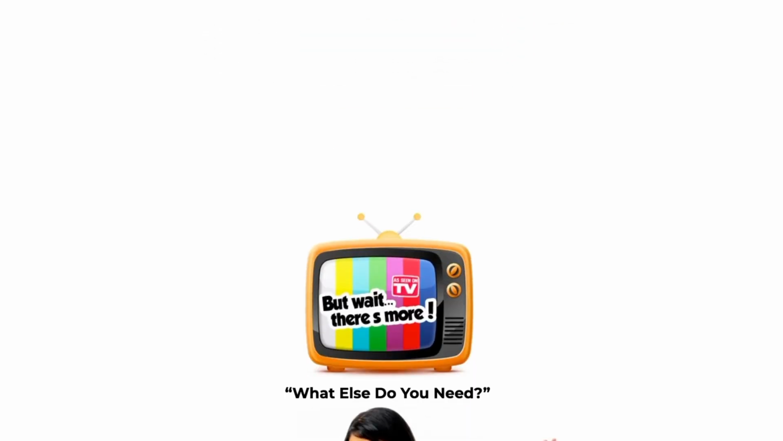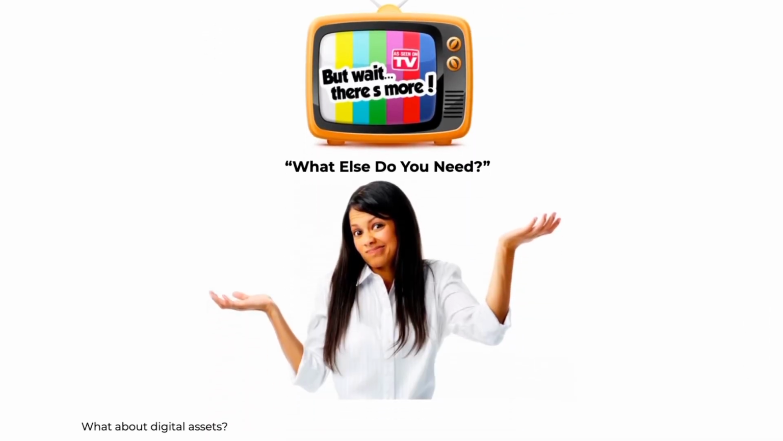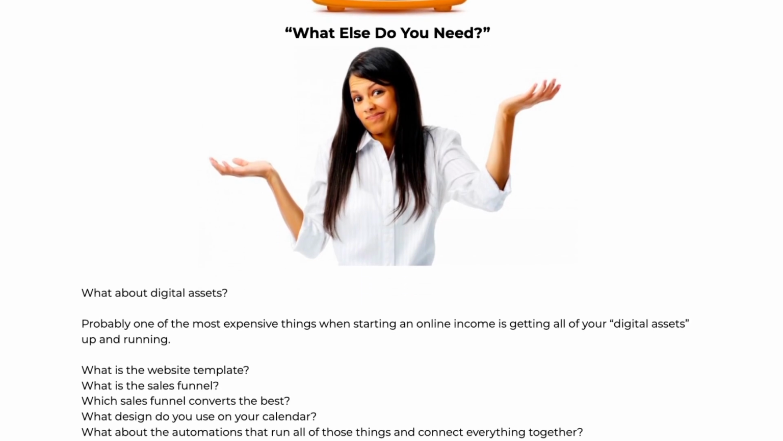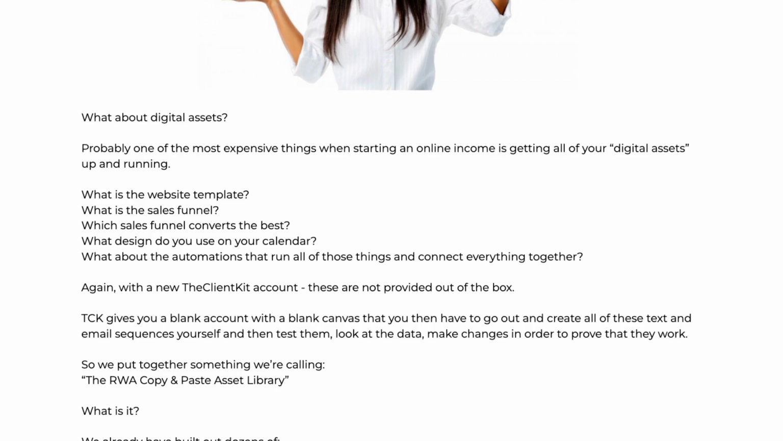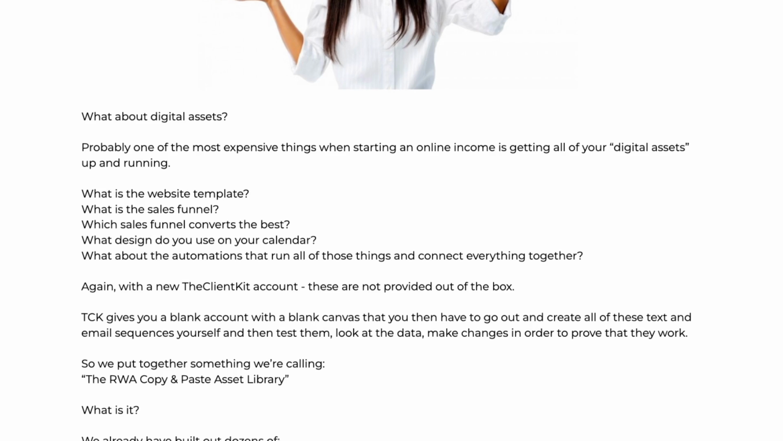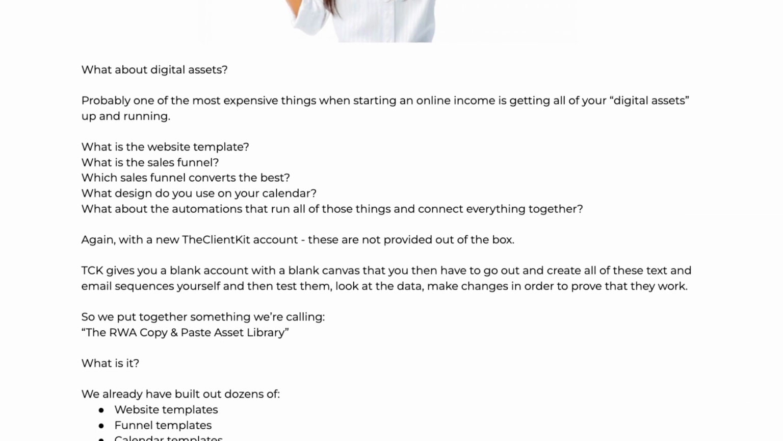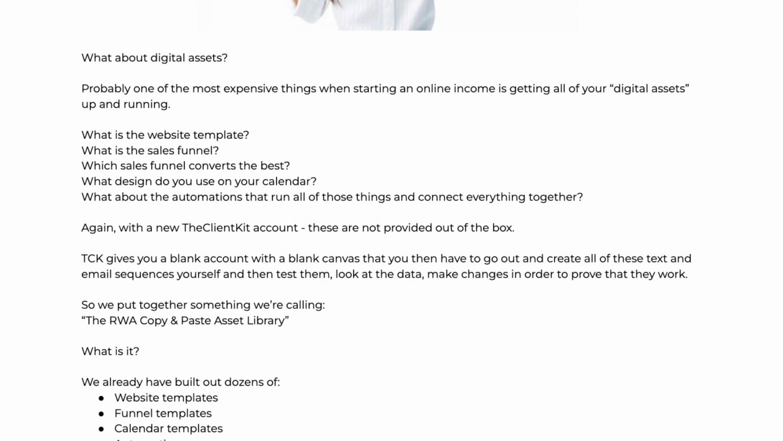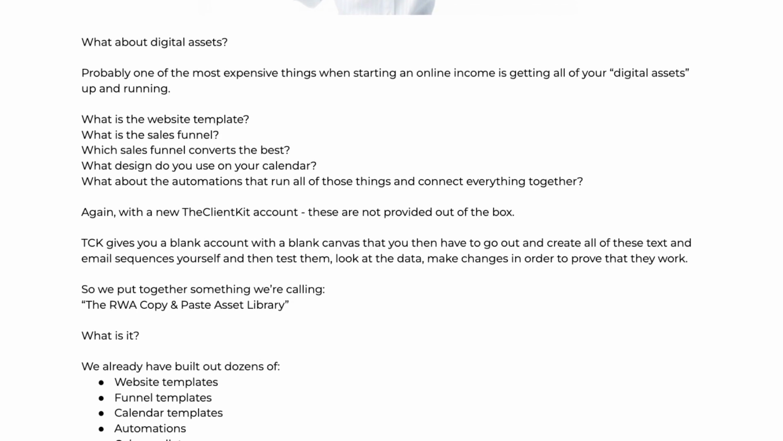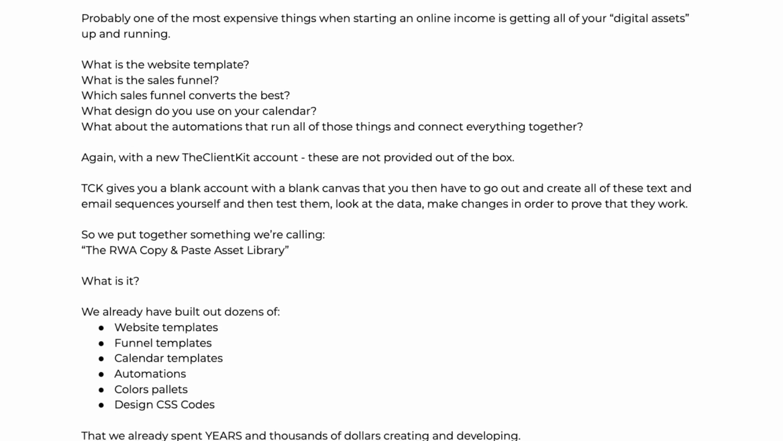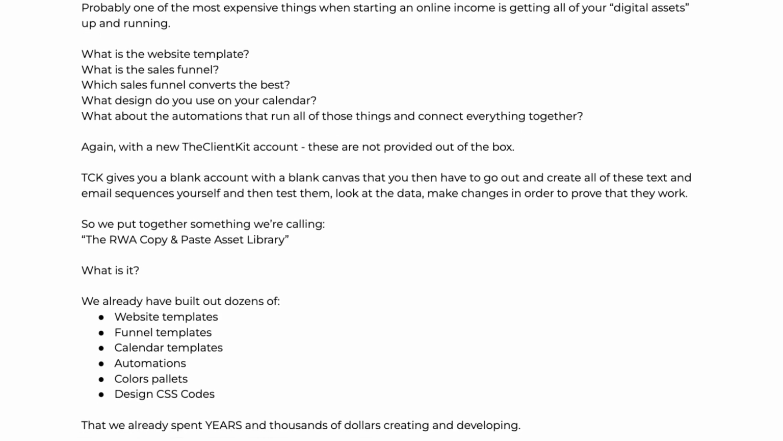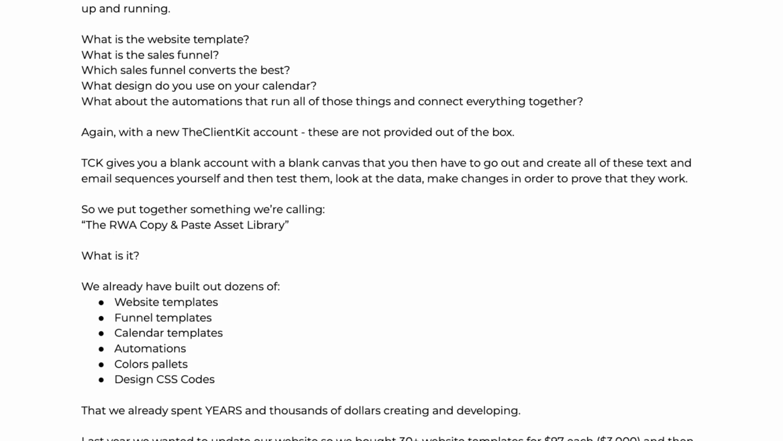But wait, there's more. What else do you need? What about digital assets? Probably one of the most expensive things when starting an online income is getting all of your digital assets up and running. What about the website template? What about the sales funnel? What is the sales funnel that converts the best? What design do you use on your calendar? What are all of the automations you have to run in order to connect everything together? Again, the Client Kit provides nothing out of the box. It's just a blank template, and you have to go in there and create all of these things by yourself, right?